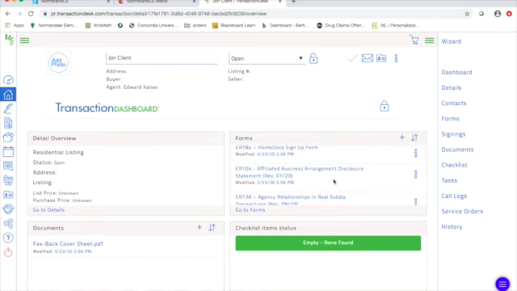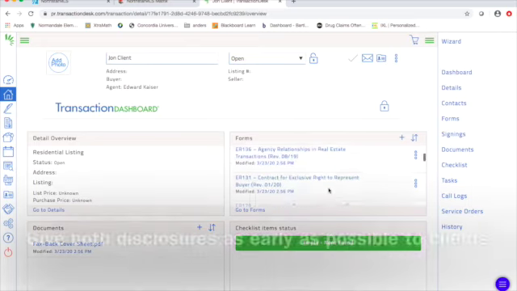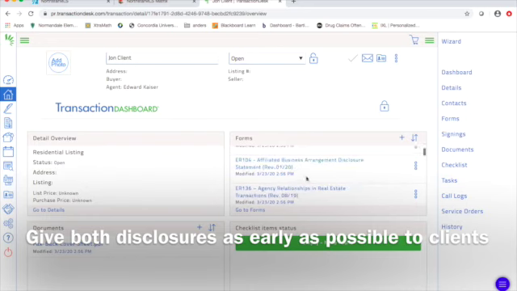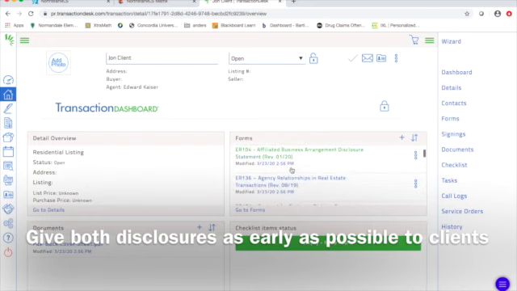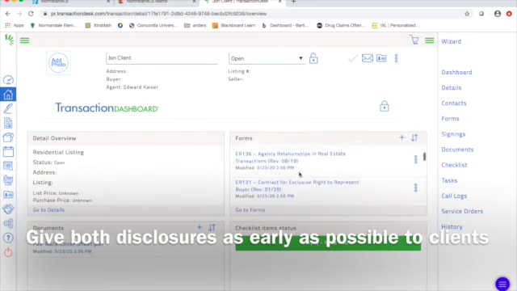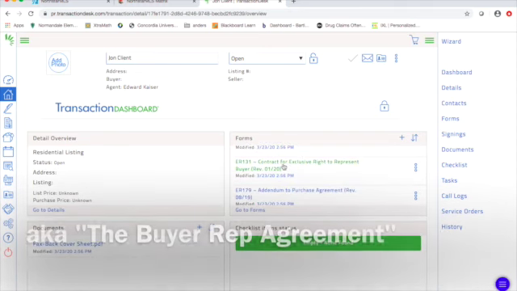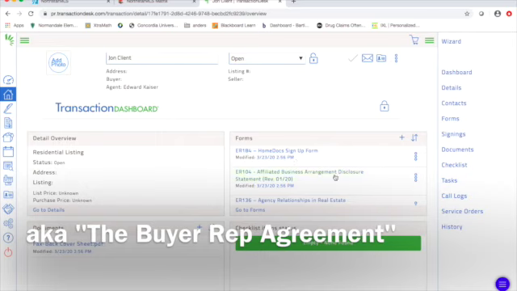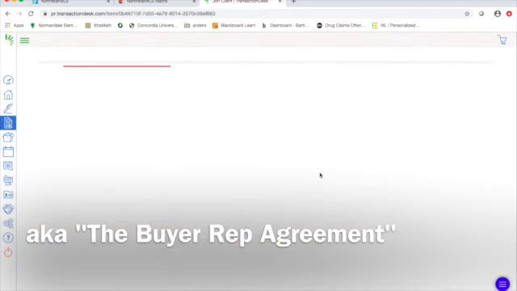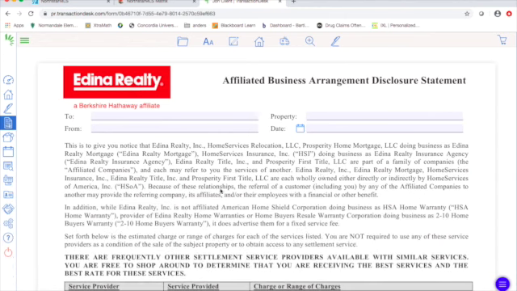The ones that we all know that we need to do immediately when we're creating a buyer relationship are, of course, the agency disclosure and the affiliated business disclosure. Those two we have to give at first substantive contact, so I probably should have given them earlier. And then we have the contract for right to represent buyer. Those are the three we need to do right now. So those are the three that we're going to go ahead and use for the purposes of this exercise.